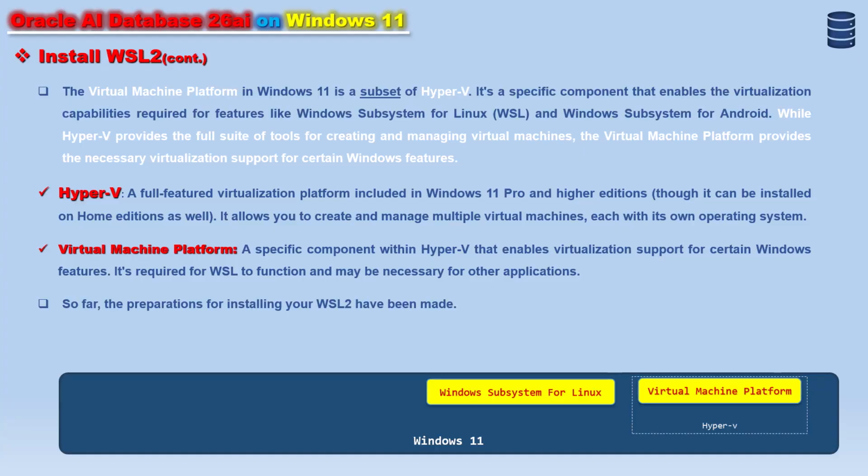Install WSL2. The Virtual Machine Platform in Windows 11 is a subset of Hyper-V. It's a specific component that enables the virtualization capabilities required for features like Windows Subsystem for Linux, WSL, and Windows Subsystem for Android. While Hyper-V provides the full suite of tools for creating and managing virtual machines, the Virtual Machine Platform provides the necessary virtualization support for certain Windows features.